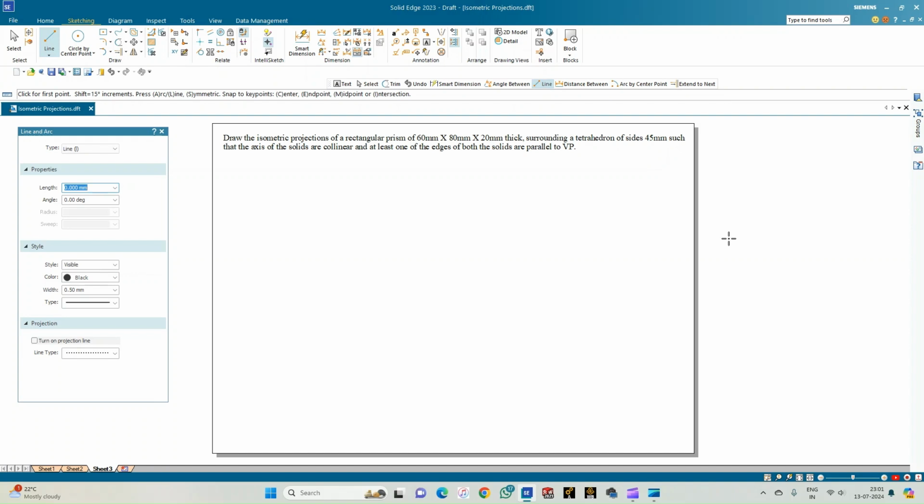In this video, we shall see how to do the isometric projections of the given combination of solids using the Solid Edge software. In this problem statement, we have a rectangular prism of dimension 60 cross 80 cross 20. That is, the width is 60, the length is 80, and the thickness is 20 mm. And this rectangular prism is surrounding a tetrahedron whose sides shall measure 45 mm.